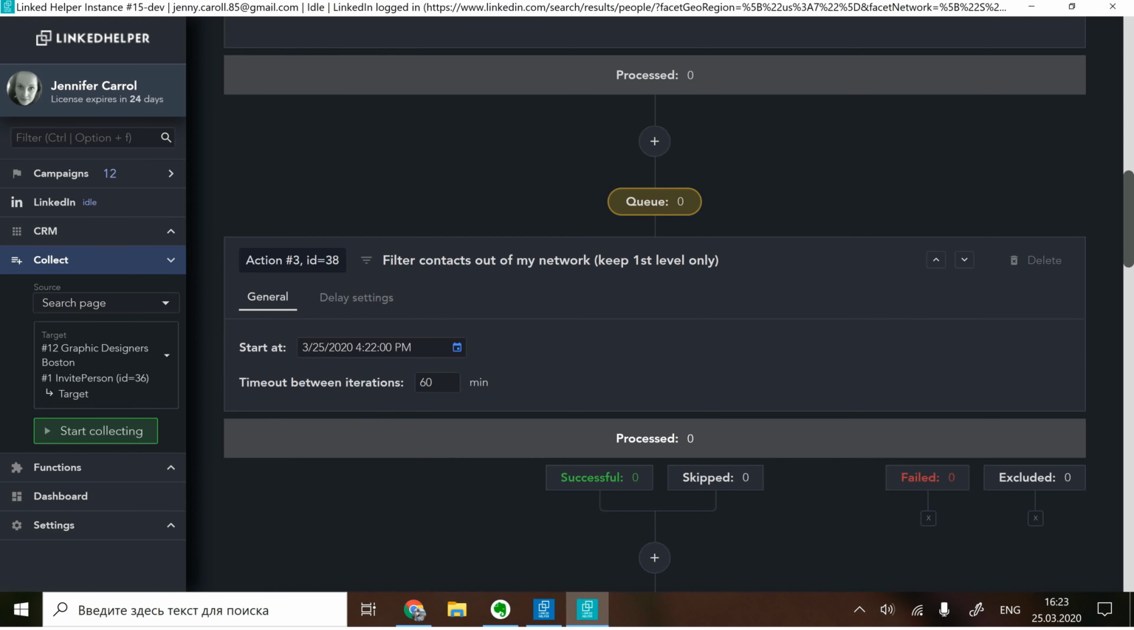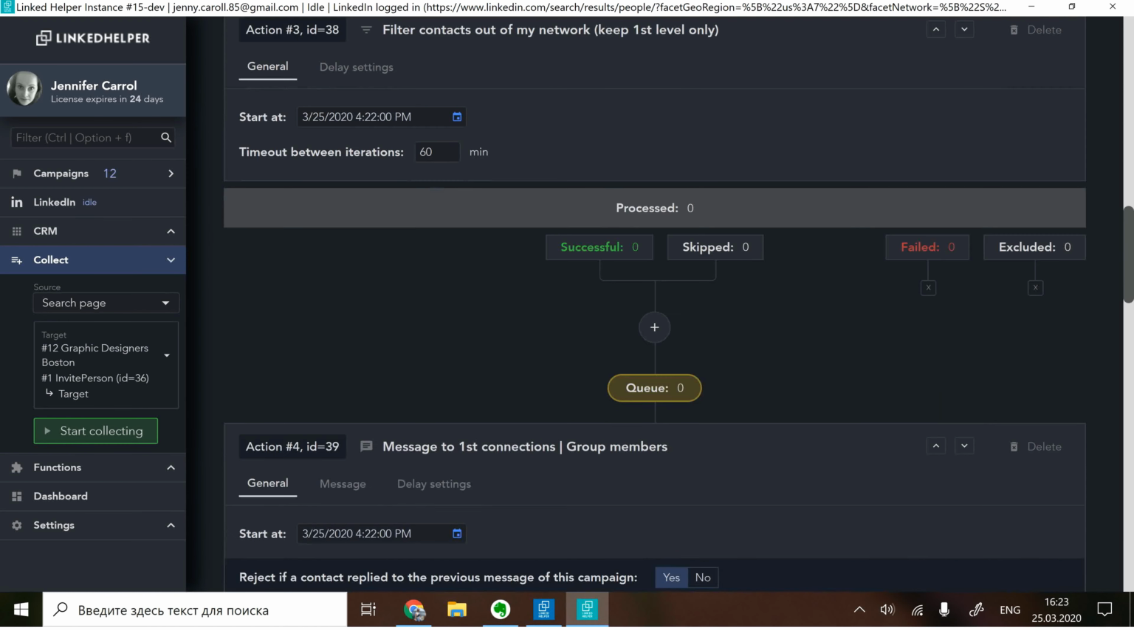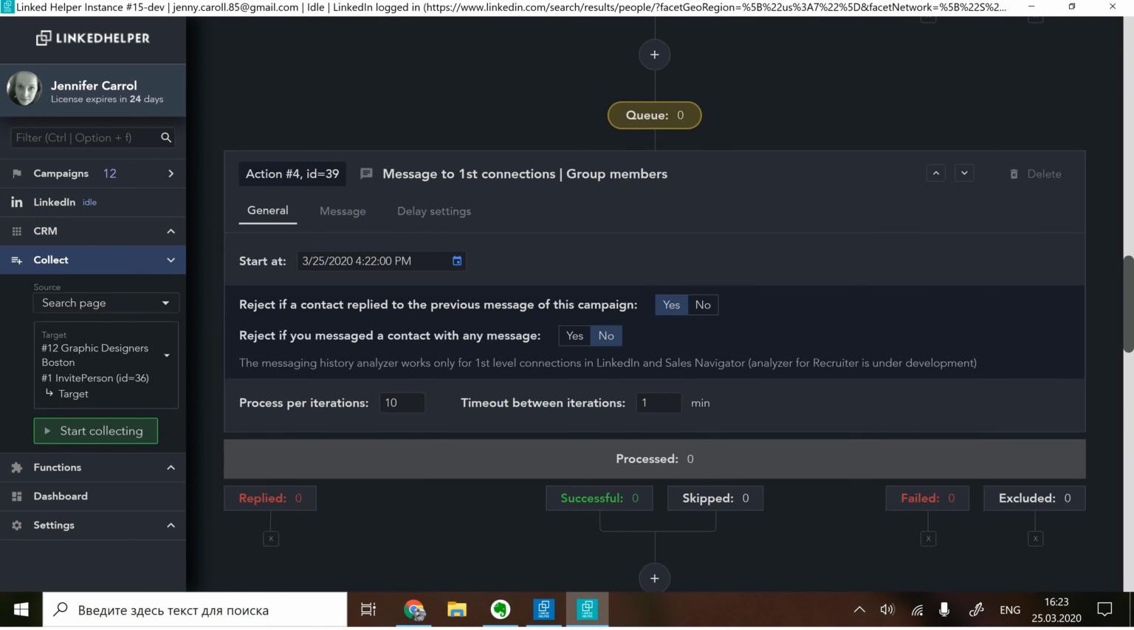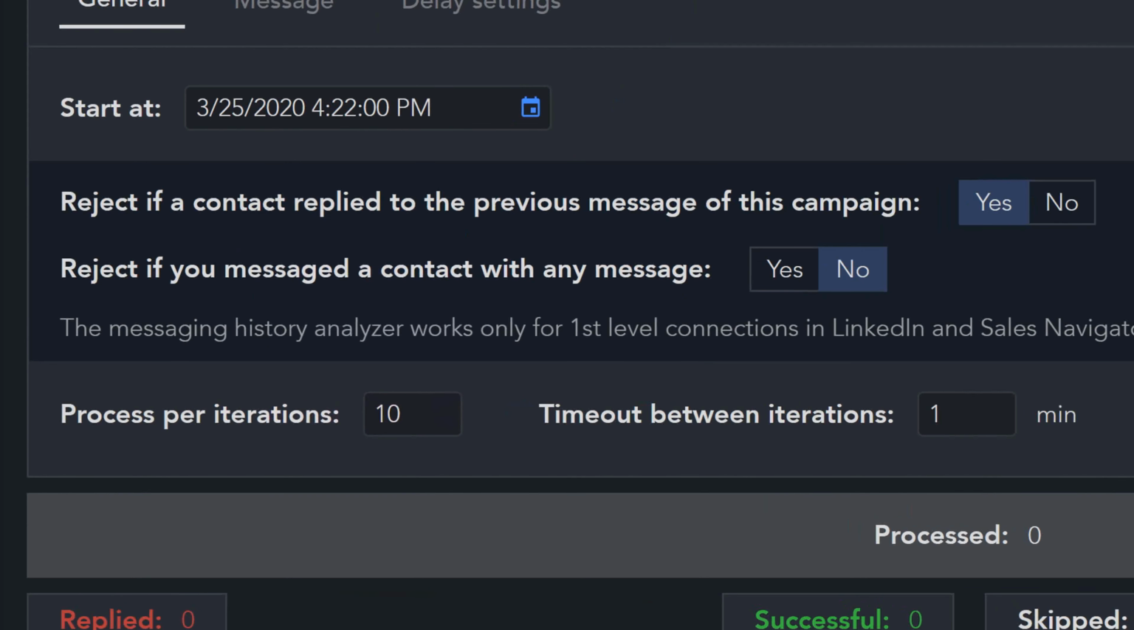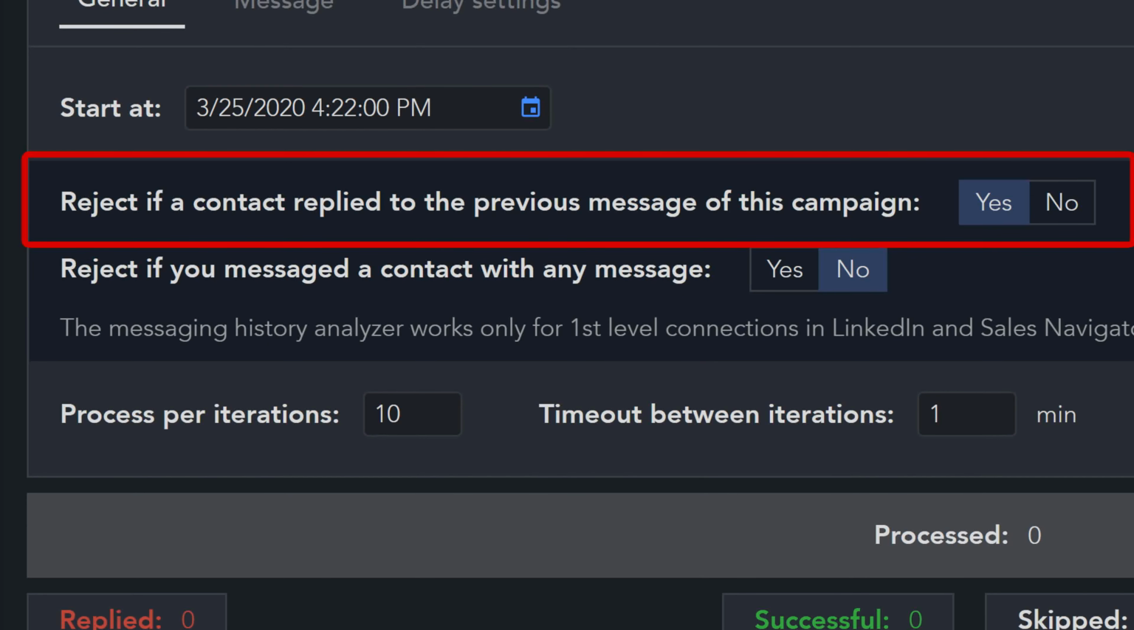Third, filter contacts out of my network will establish who accepted your connection request. Fourth, we're going to send our welcome message. Pay attention to these 2 settings. You may stop the process for the contacts who replied to a previous message of your campaign.